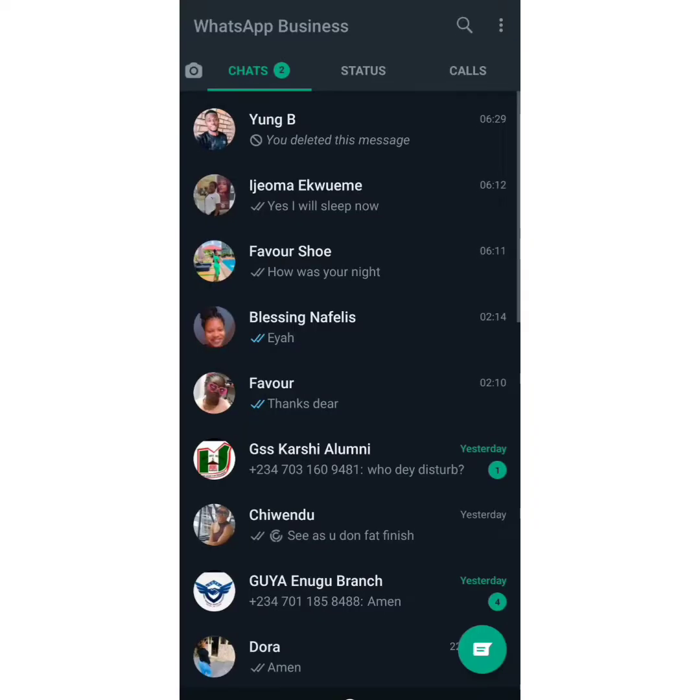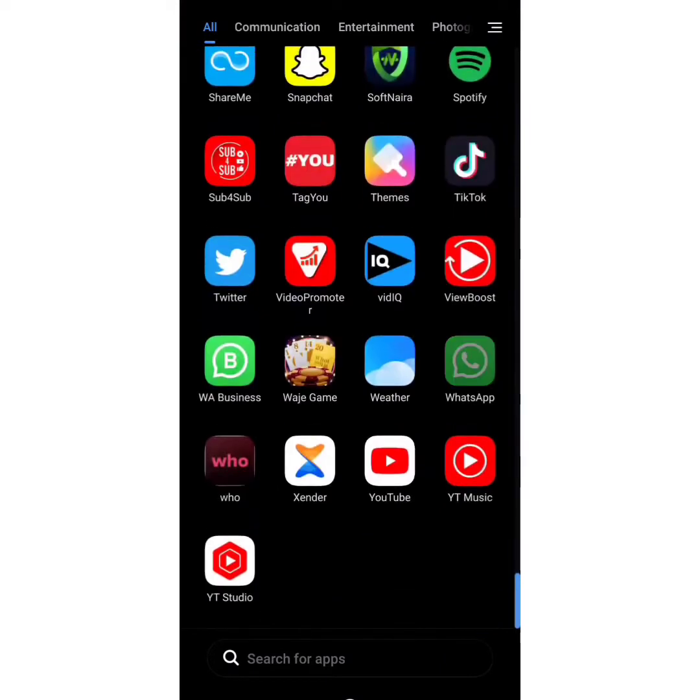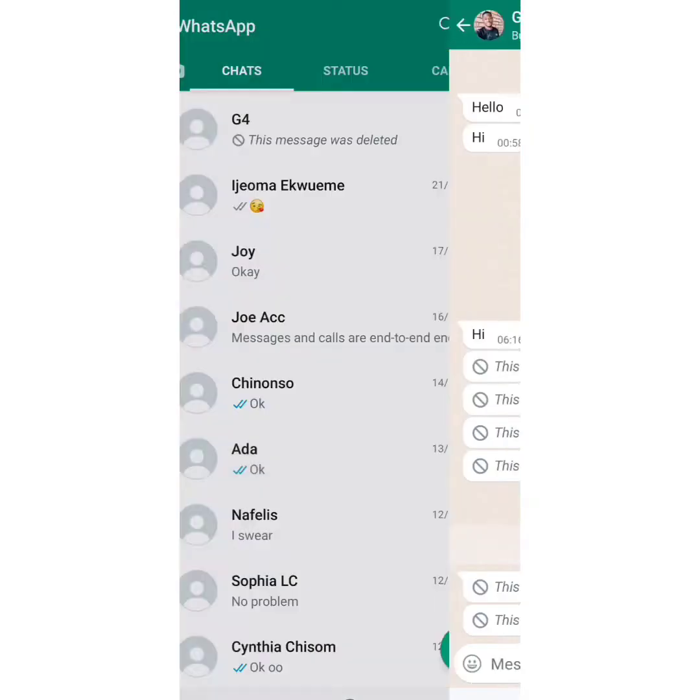My first account here will be called WhatsApp A. The first account is on dark mode, while the second account, which is account B, will be on light mode. So this is the first account. Let me show you guys the second account. The second account is on light mode. This is my second account.